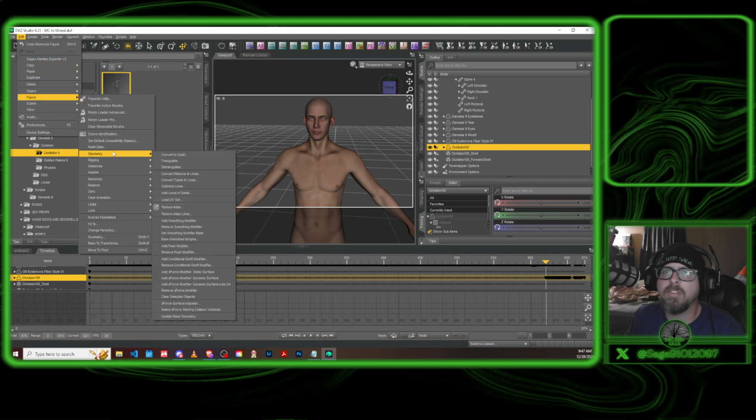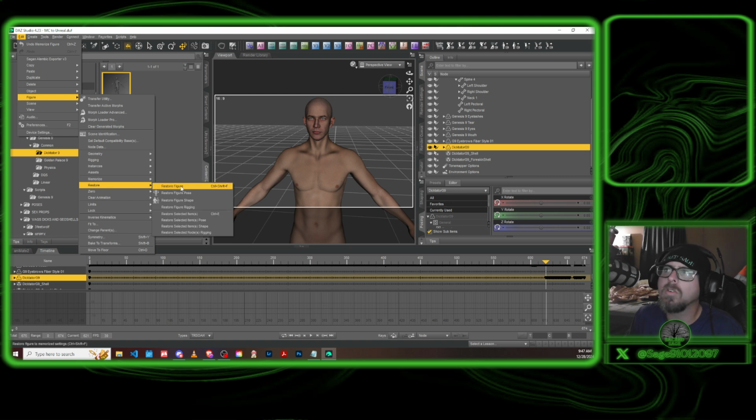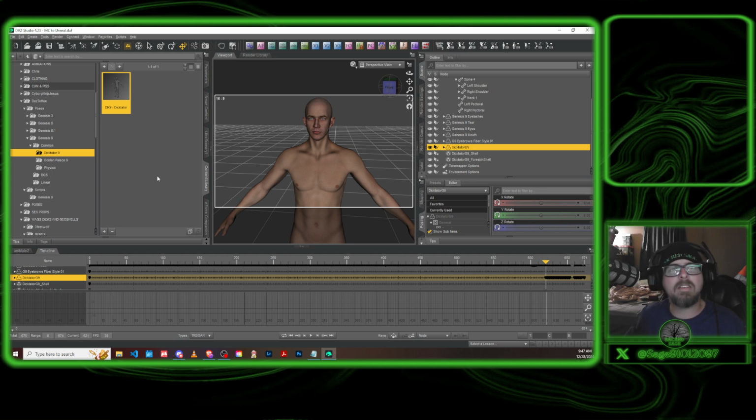This is just setting up for the base. Restore figure. And that sets up the base. Memorize it, then restore it. We have to do that for all the fencing frames.